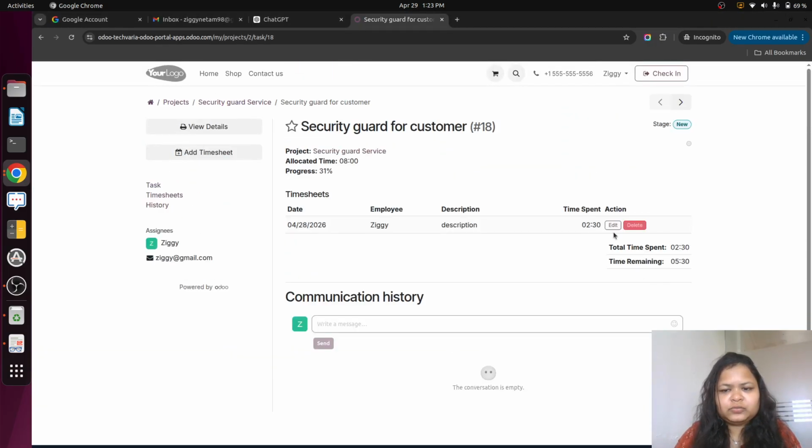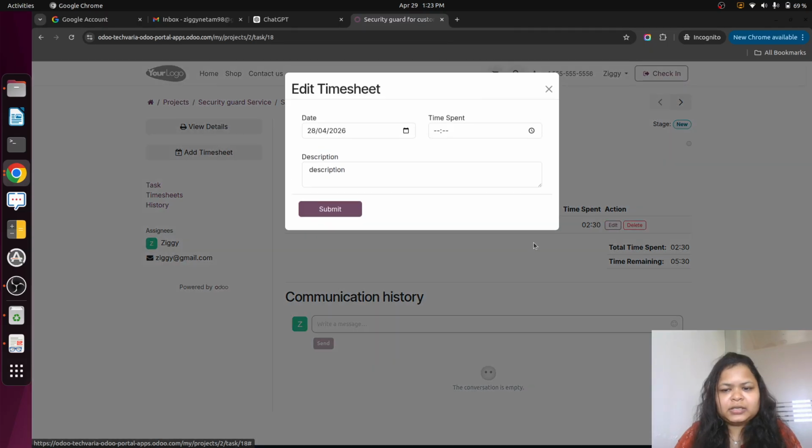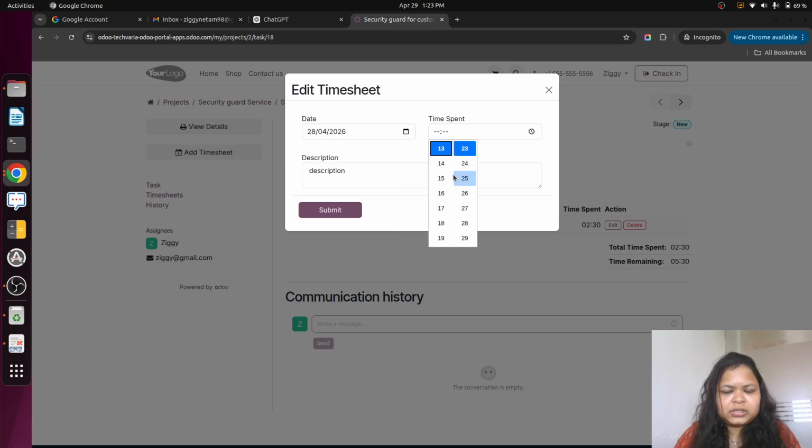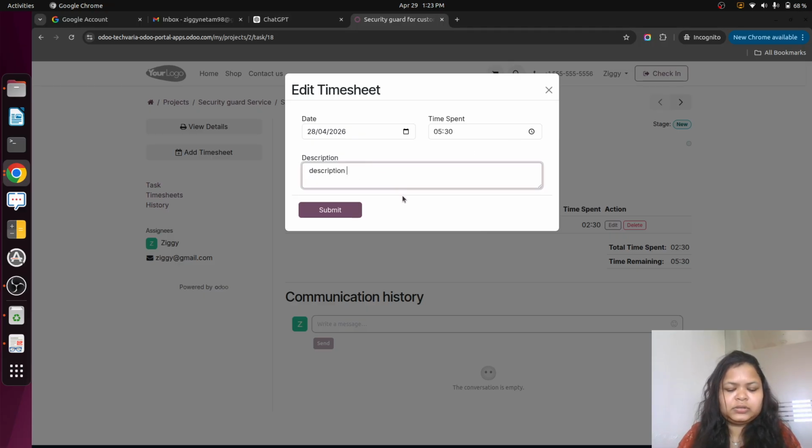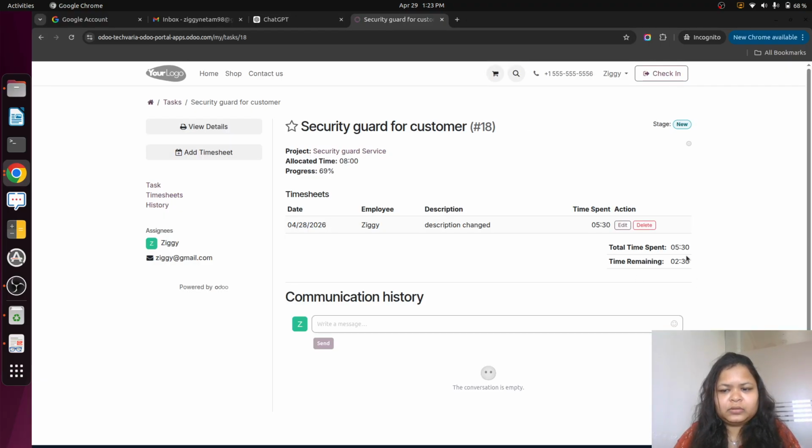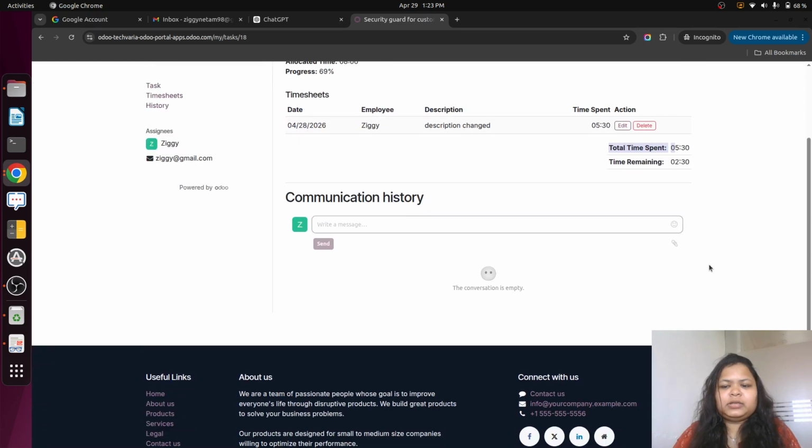Here you will see two buttons, edit and delete. Using edit, a portal user can edit the time. Just select the date, and here select hours. I want to select 5 hours and 30 minutes. Okay, so the description changed. Submit it. Okay, after that you can see the remaining time is 2 hours and 30 minutes, and the total spent time is 5 hours and 30 minutes.